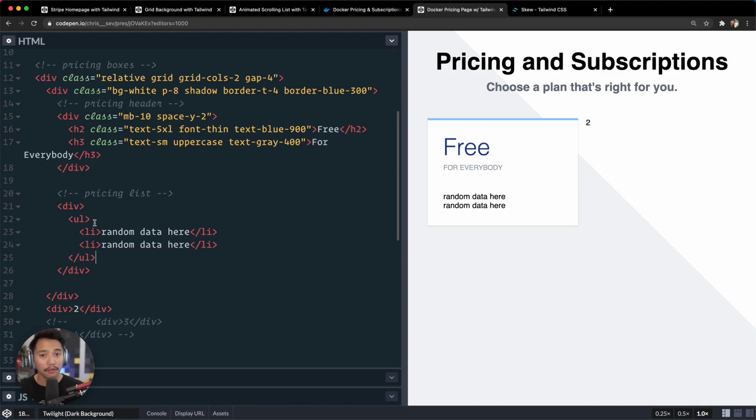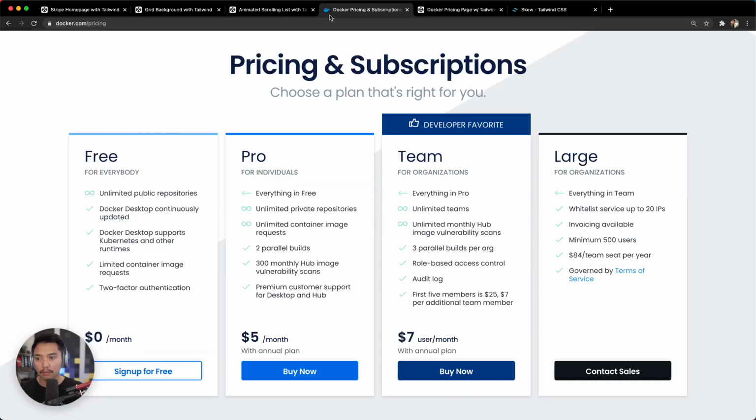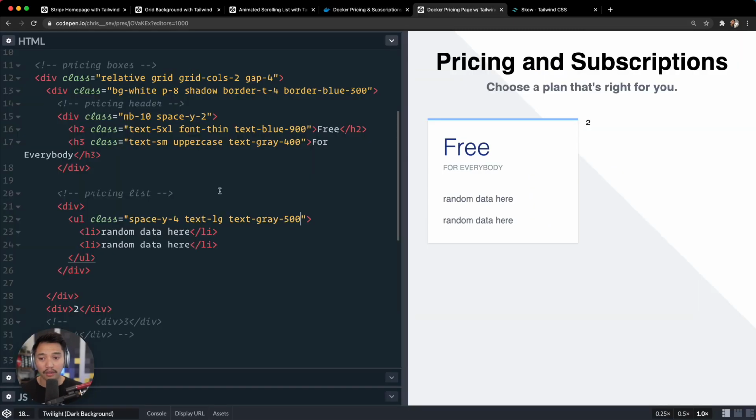Okay, and by default, Tailwind does not put the bullets in place, which is really nice for our case because we don't want the bullets in place. So I'll say class space Y of 4. Let's go for text large. Let's go for text gray at maybe 500. And let's see if that matches what Docker did. No, it's a little darker and a little smaller, it feels like. So let's go up to 600 and let's keep the text as the base.